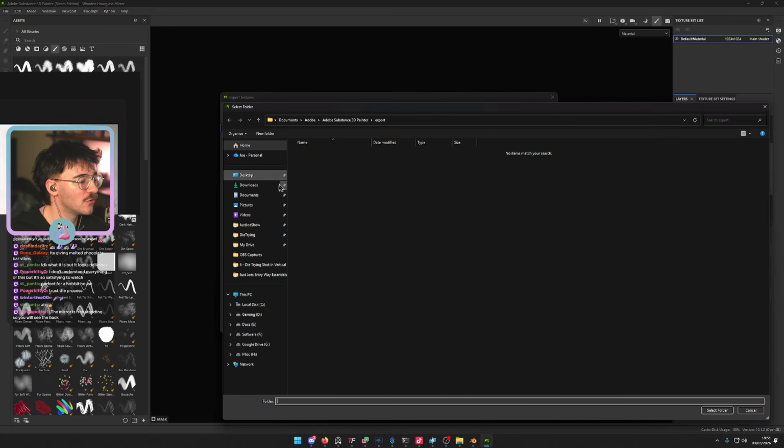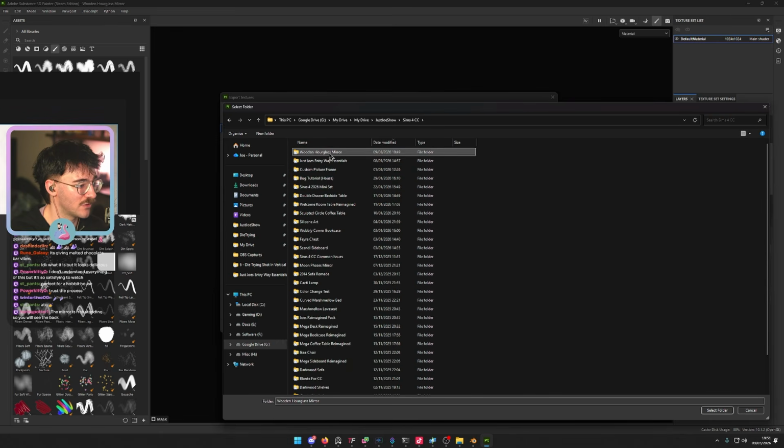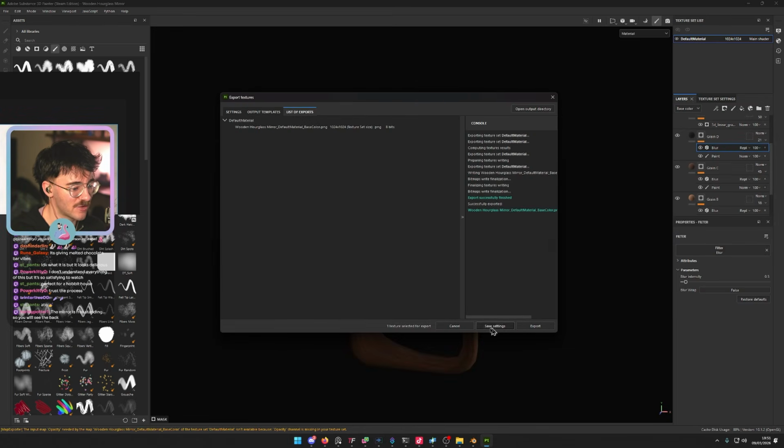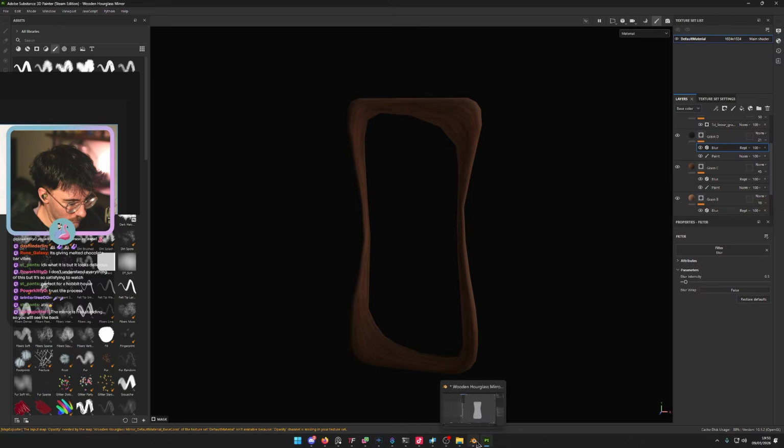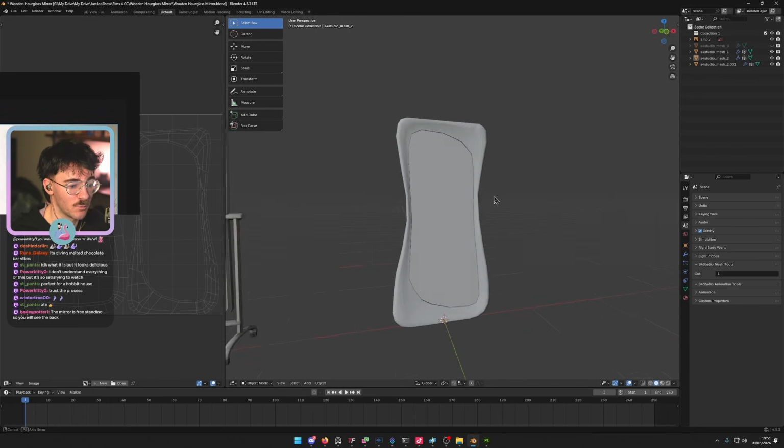Right, so we're going to export our texture file right here. I'm going to go into where I put all my Sims 4 CC, wooden hourglass mirror, select folder, export. Love it. Okay. So, one last thing we need to do.